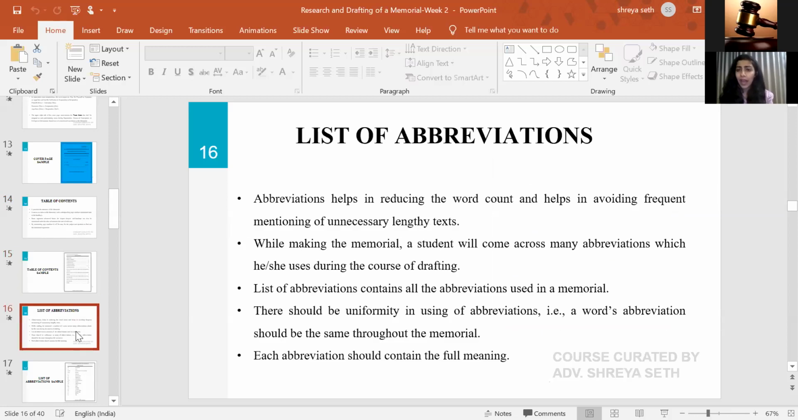The next important aspect is list of abbreviations. Now, abbreviations help in reducing the word count because, as you may be aware, most of the moot court competitions have a particular page limit when it comes to preparing your arguments advanced, or maybe a word limit to your entire memorial. So abbreviations will always help in ease of cross-referencing and they will also help your word count to be reduced. While making the memorial, you may use a couple of abbreviations time and again. And list of abbreviations will contain all these abbreviations which you have used in your memorial.